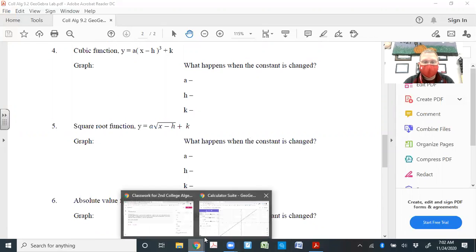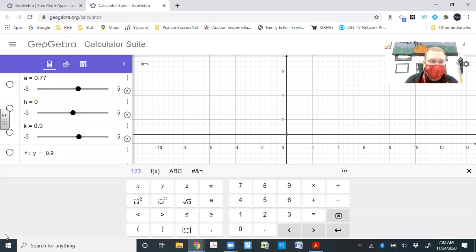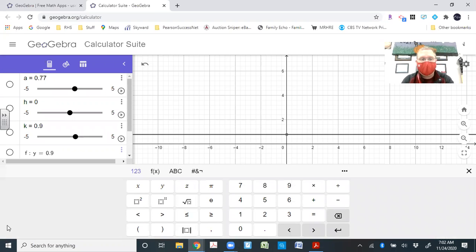So let's go back to GeoGebra. So I'm going to hide this one. So how do we do square root? Well, there's a couple ways to do that. So if I do y equals a, and then if I pull the keyboard back, there's a little keyboard in the little corner. There is the square root right there.